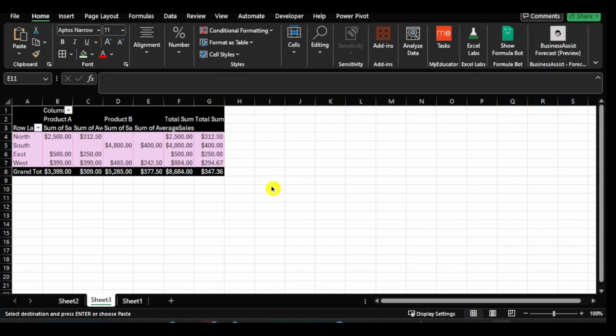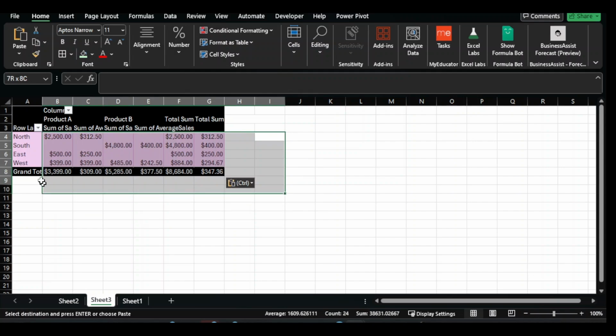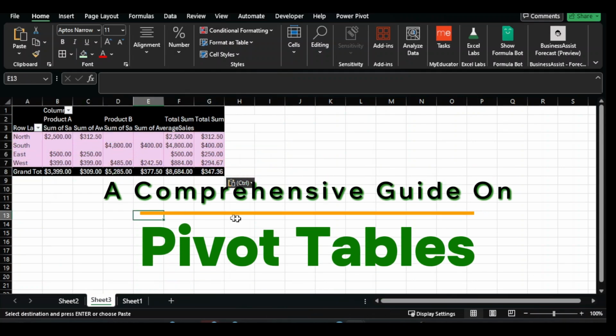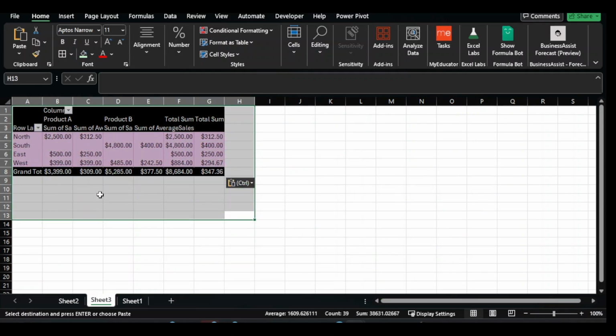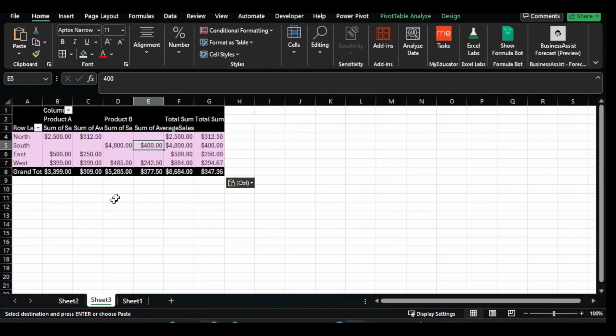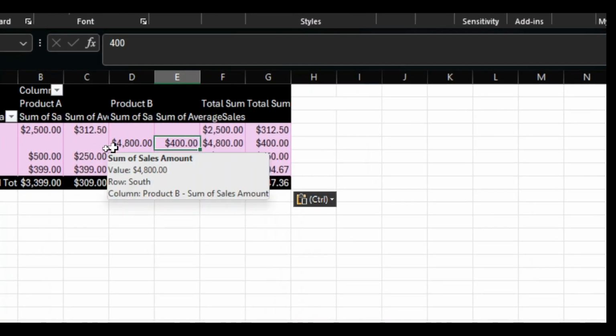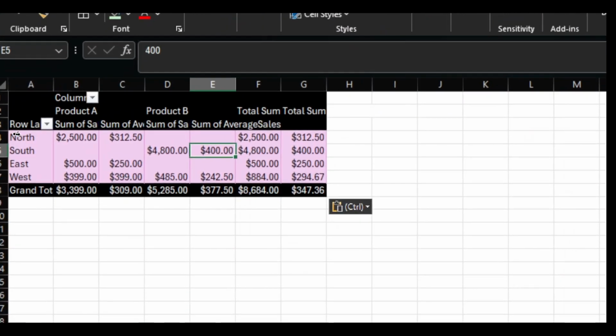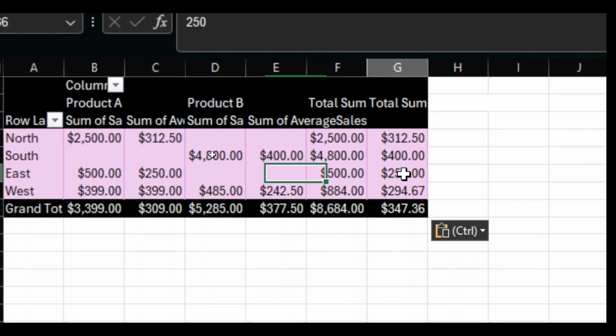I'm Jimmy, and today we're diving into one of the most powerful features in Excel, pivot tables. Whether you're a beginner or looking to brush up your skills, this tutorial will give you everything you need to know how to create, customize, and analyze pivot tables like a pro. So, let's get started.